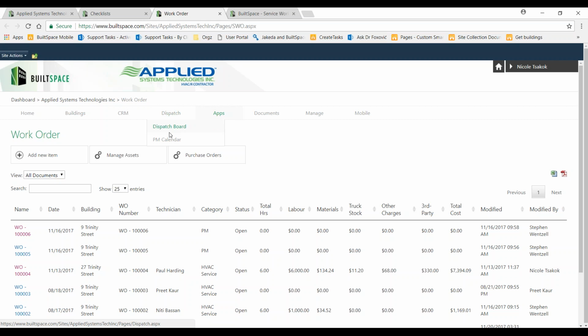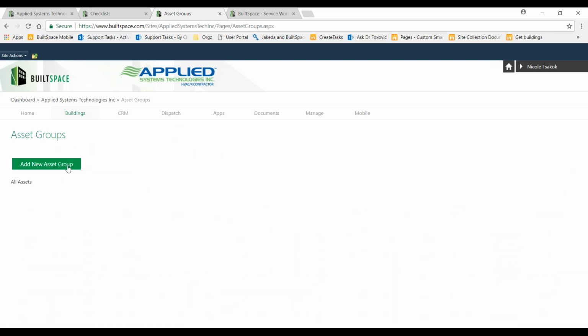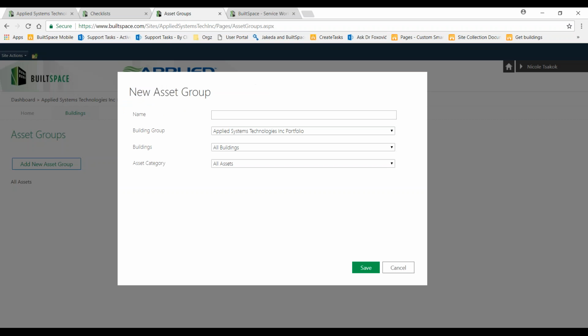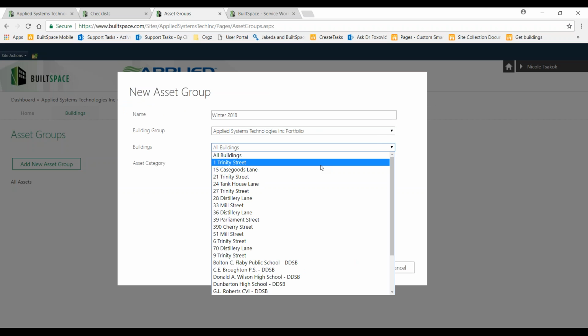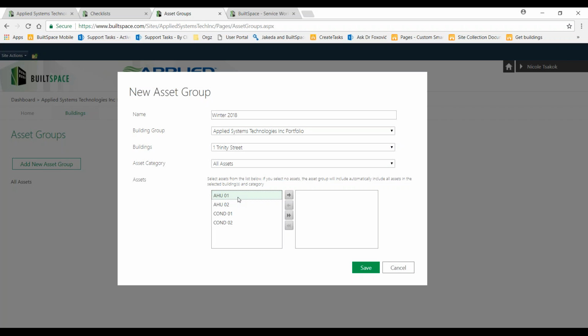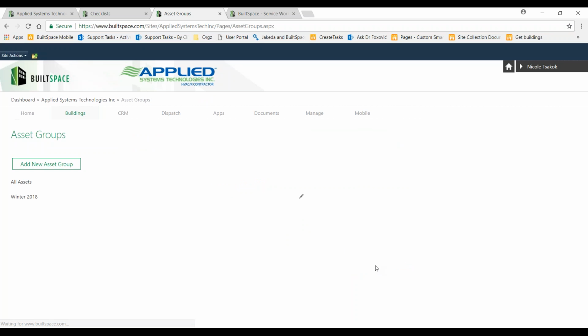Okay, so there's a couple of steps you've got to do. You need to create an asset group. Under buildings, asset group. You want a specific amount of assets, so you're going to put them in this group. You can name it Winter 2018. Then let's pick this one, and you just want the AHU and condenser 2. You save it, and actually, I'll just try it. Save, so you can see it. So here it is, Winter 2018.